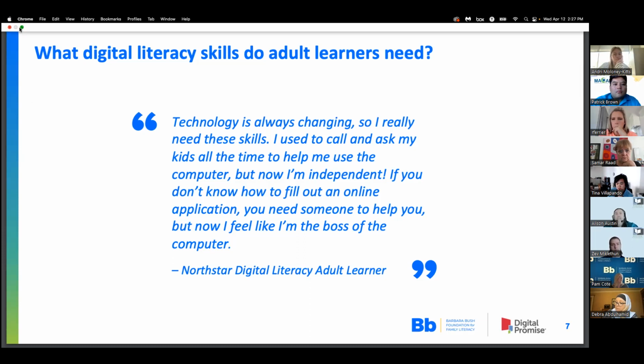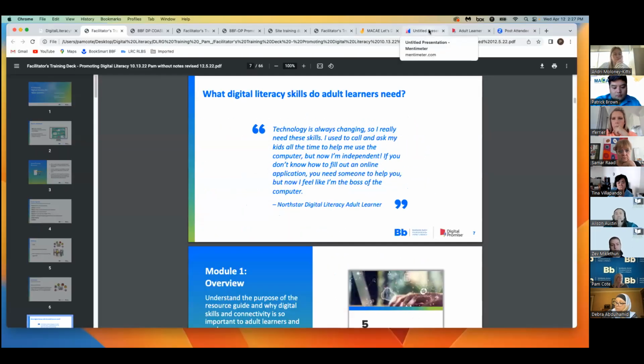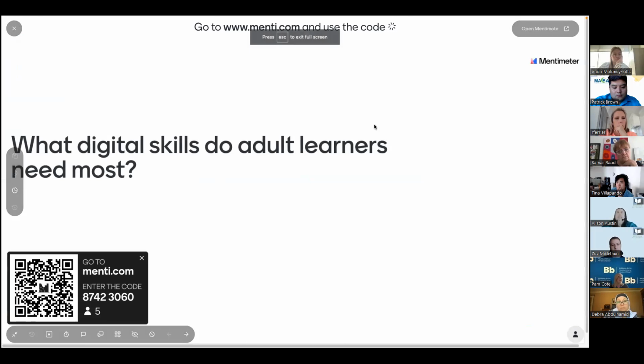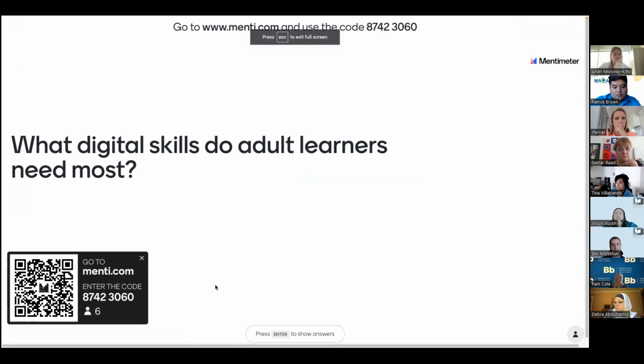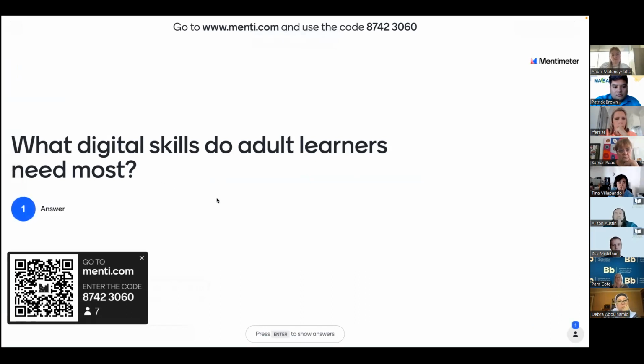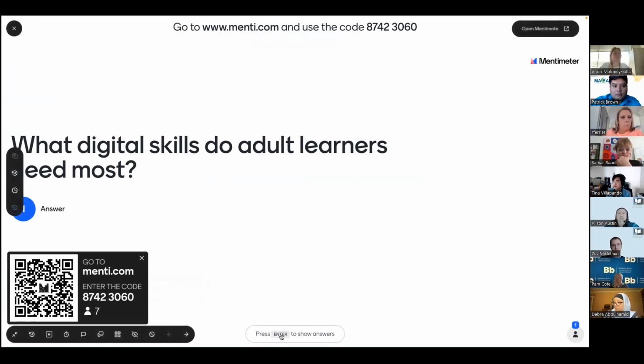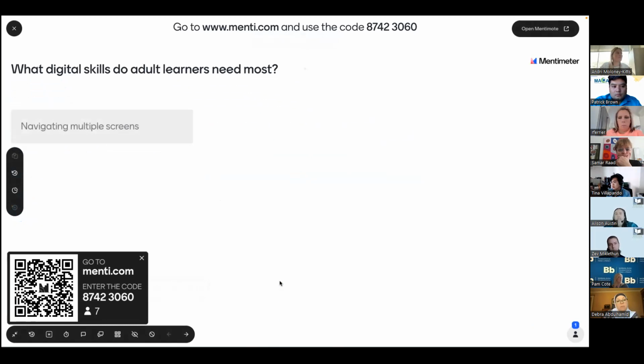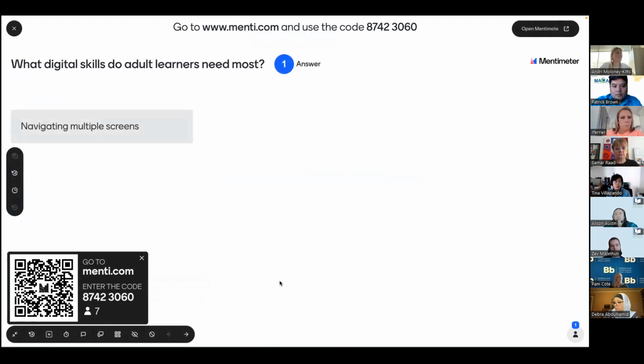And I'm going to pop out of this. I'm going to go to the Menti and present. We have the QR code here. This is new with Menti. I have no idea why the question's in the middle of the screen. I went to set this up last night, and I don't know if they've updated their technology and like it better that way. Please enter to show answers. Oh, here we go. Okay, sorry. I think Menti's gone through an update. Navigating multiple screens.